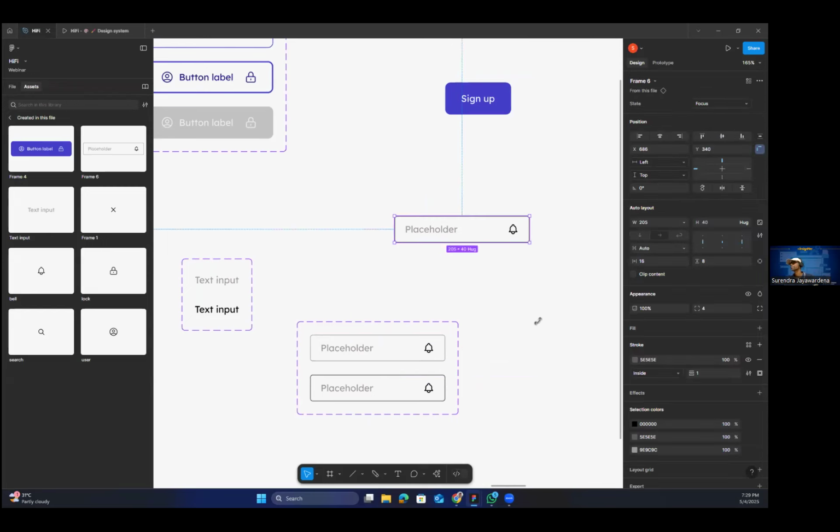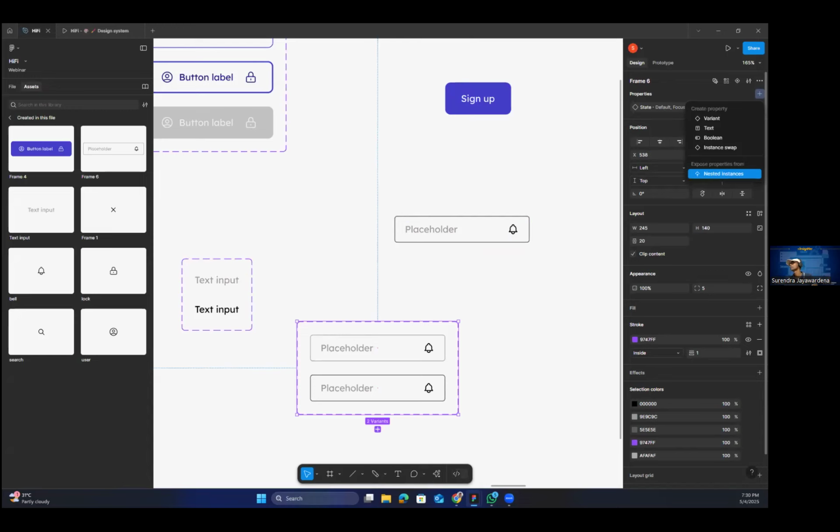If you see this, you can't see those things here, but you can add them by clicking this button, and there's an option called nested instance. When you select it, you can select what properties you need to expose. Now you can see those values here. You can change it to a value or placeholder. Okay, now we have created a basic text field.